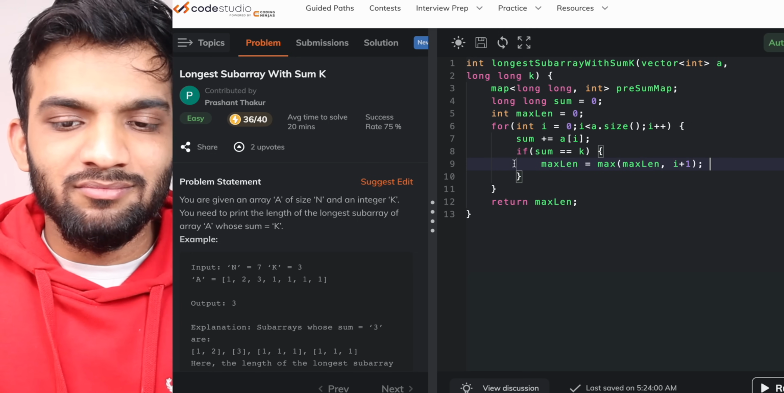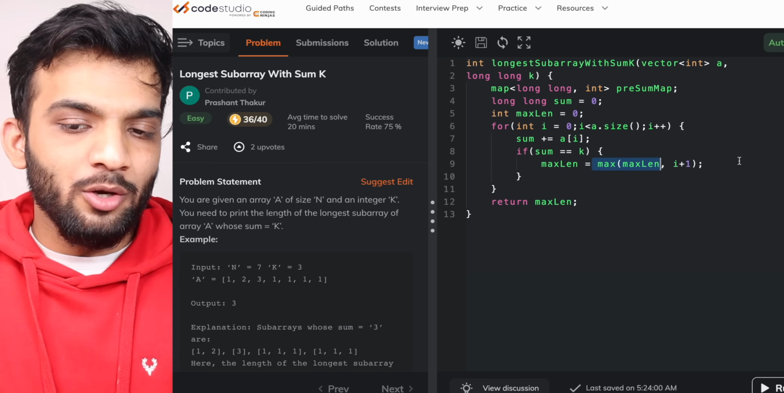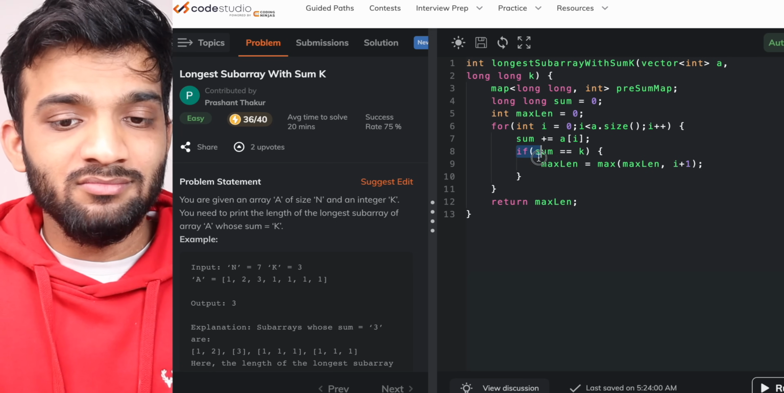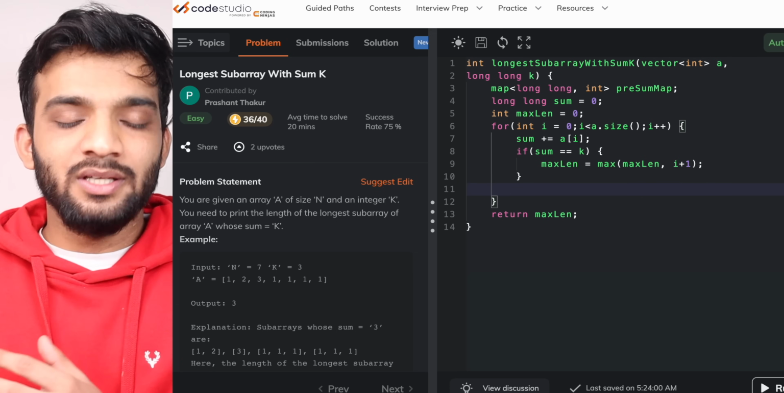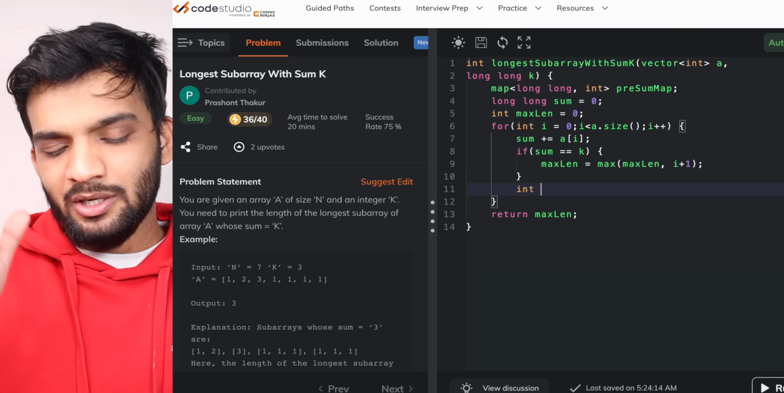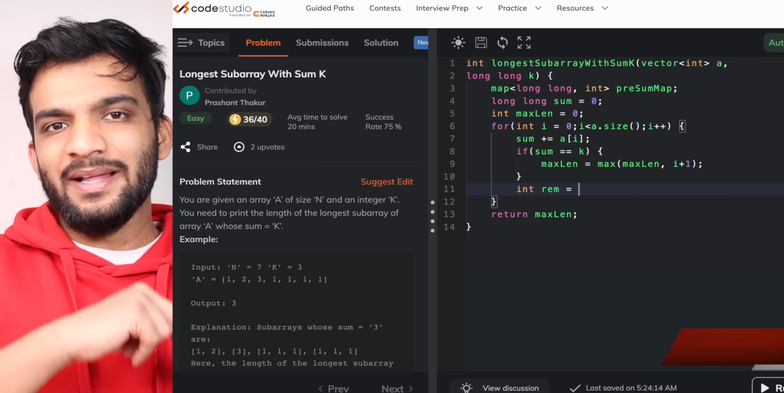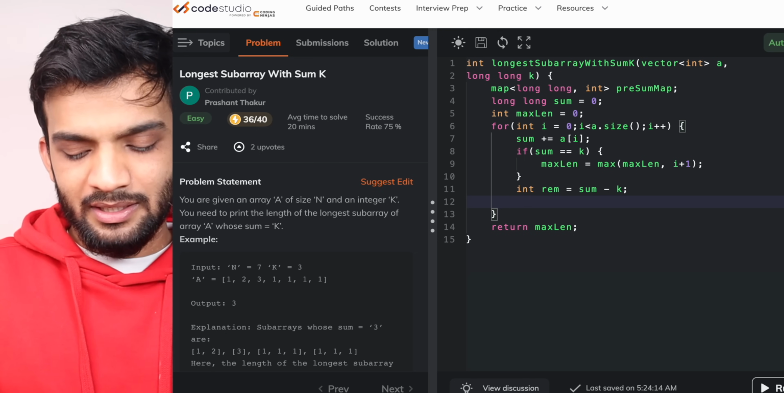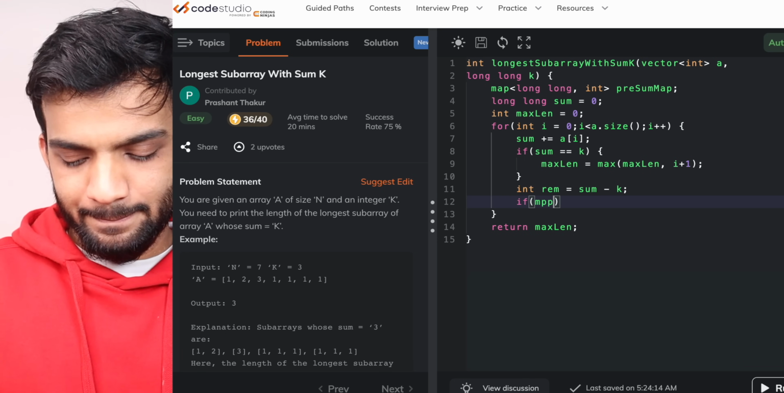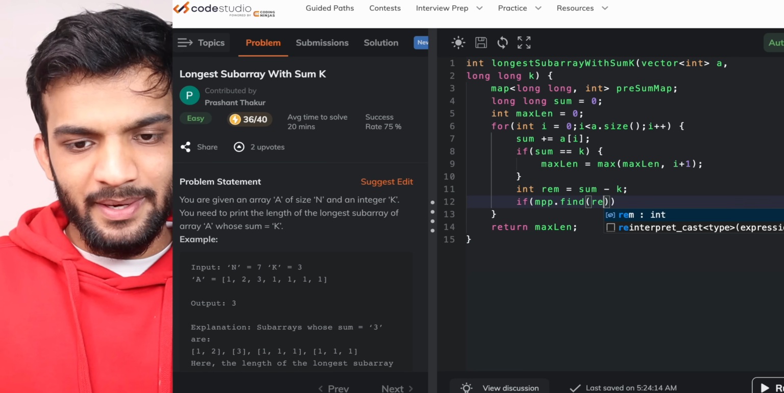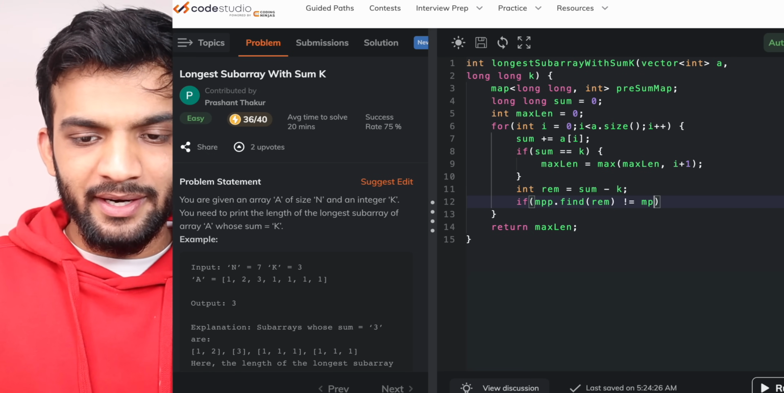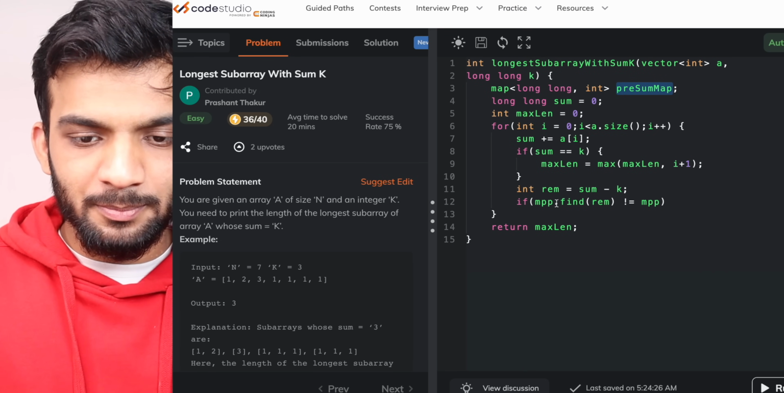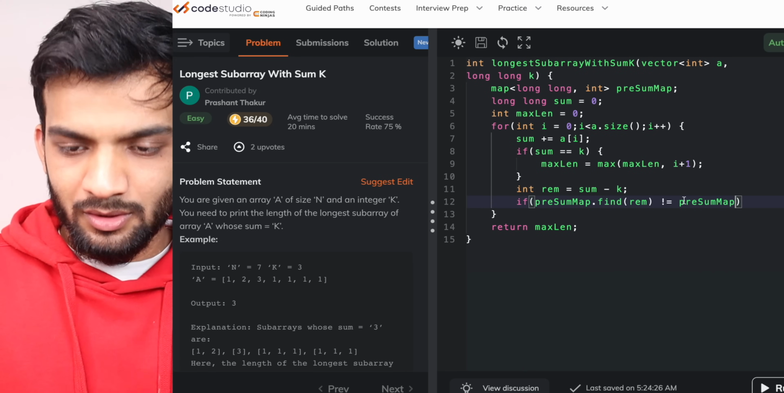Even if you do not write max, it will work, because if you add i, that's always the maximum. Okay, if that's the case, that's perfect. What can be the other case? I'm looking for the remaining. Bring the reverse mathematics. How much do I require? This is what I require. So if my map has this remaining, which means it will not be pointing to the end. So remember, this is pre-sum map.